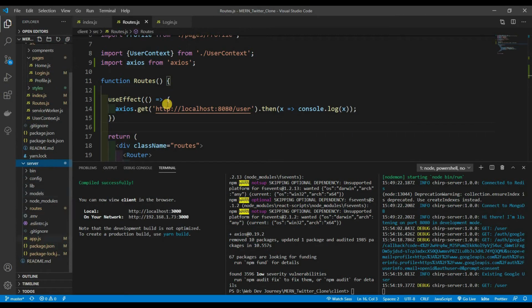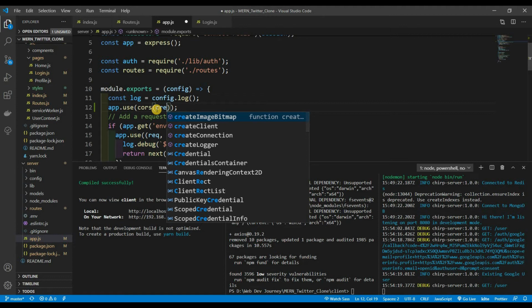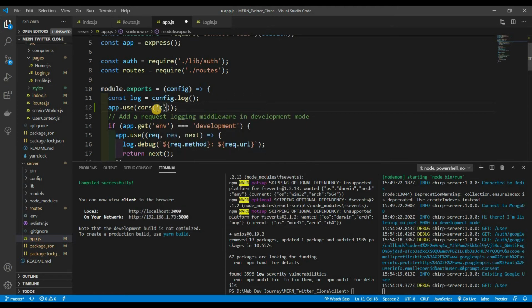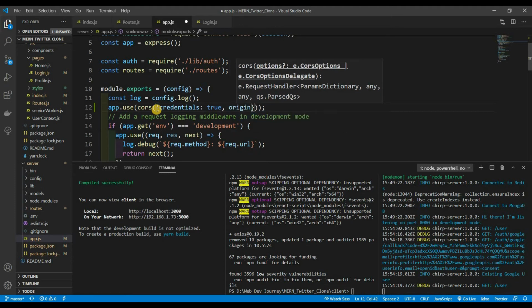Server, app.js. All right, CORS. By default, they call it credentials. So credentials, passing an object. Credentials, we're going to set this to true. Basically, credentials is the cookies. Do we want the cookies that are sent in to be trusted? And we're going to say, yes, we do. True. And we also want those cookies to be from the origin, only the origin.